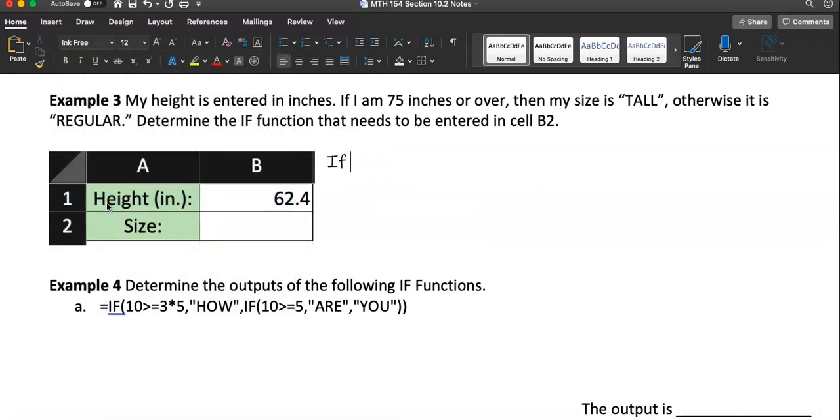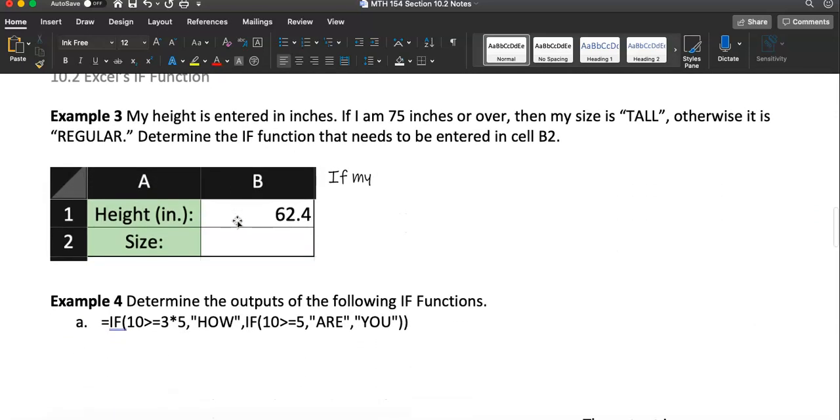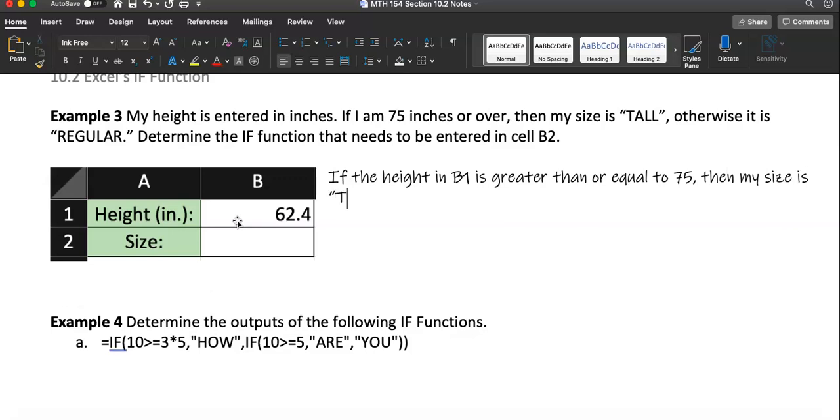Did I use cell referencing up here? No, I'll just do this. If the height in B1 is greater than or equal to 75, then my size is tall.